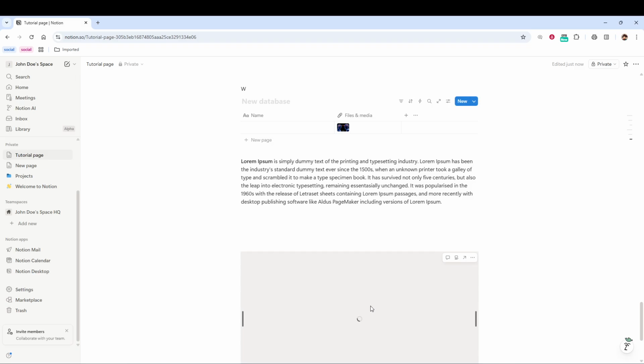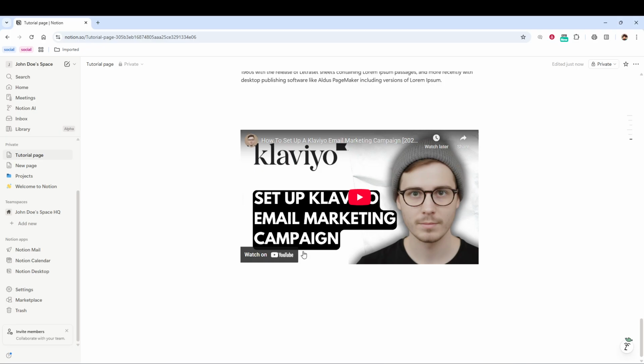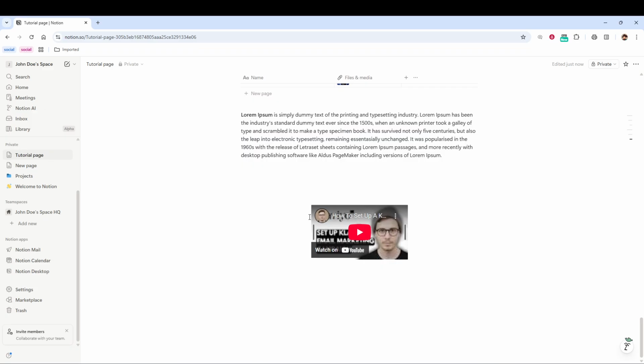You can click and drag the edges of the block to adjust the width, or move the entire block up or down the page to position it exactly where you want.